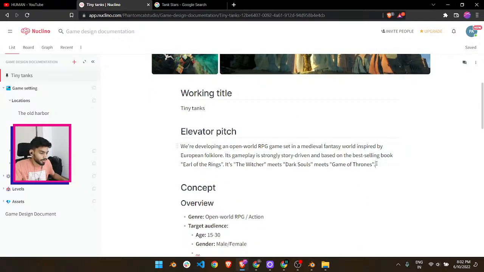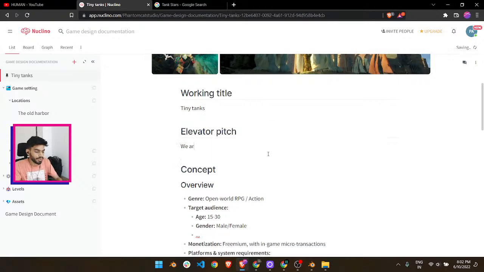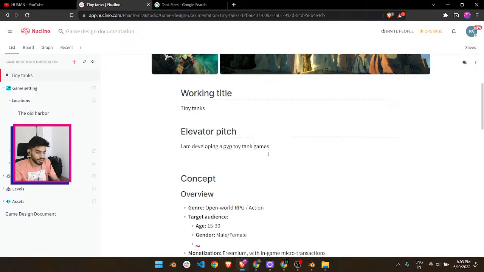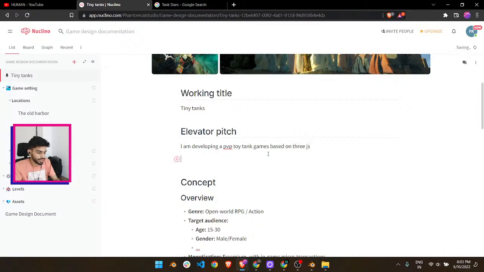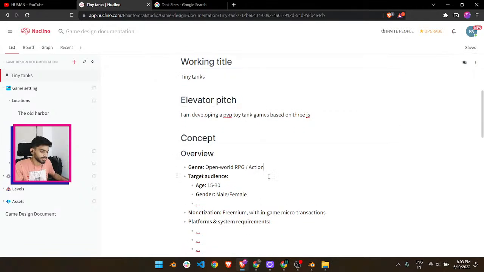Anyway, we are developing an open world. I am developing, I guess, a toy and game. It's a PvP toy and games based on games. So this is the basic elevator picture.